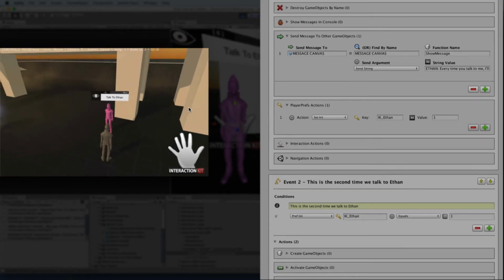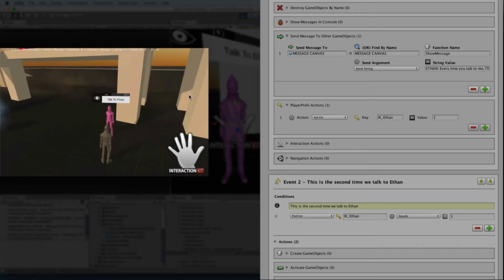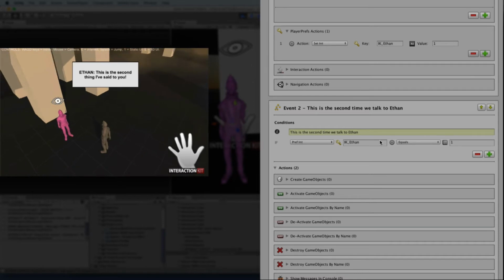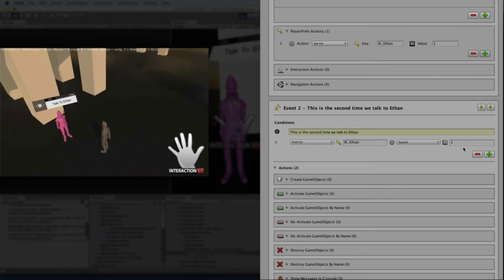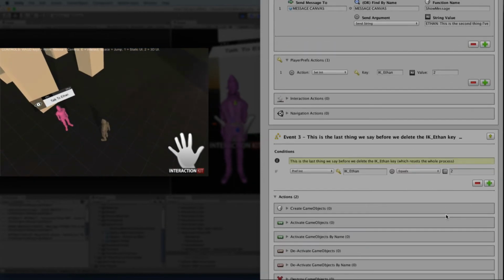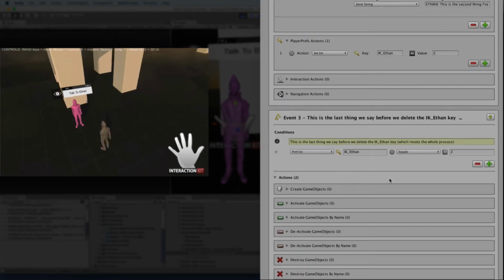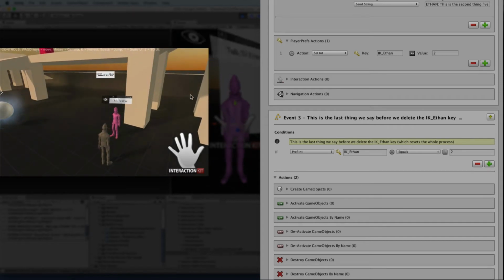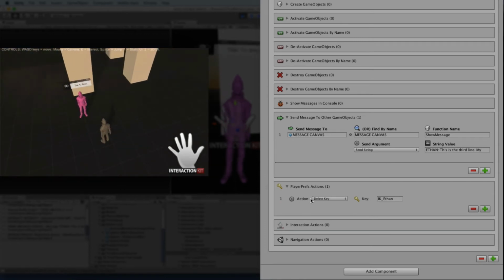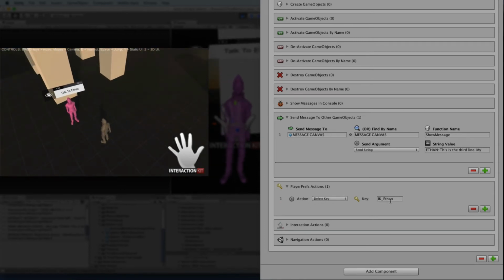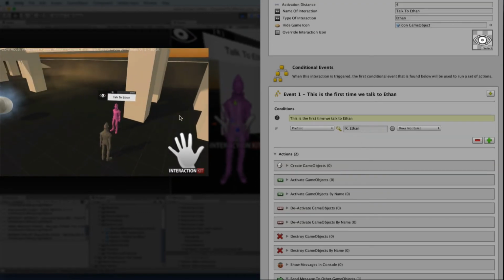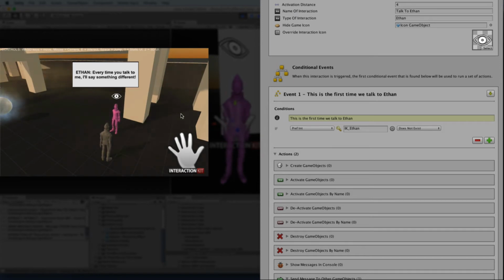So if we talk to him a second time, this event should now trigger. "So this is the second thing I've said to you." Because at that point when we triggered it, IK Ethan had a value of 1, at the end of that action it set IK Ethan to a value of 2. So when we talk to him the third time, this third event will trigger. So here we go. "This is the third line. My dialogue will now be reset." It's being reset because we're deleting the key IK Ethan, which brings us back full circle to the first event. "And every time you talk to me, I'll say something different."